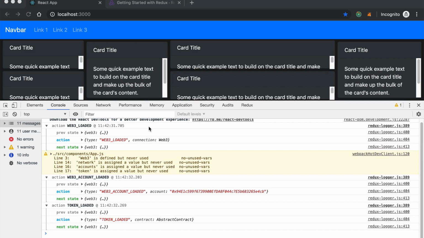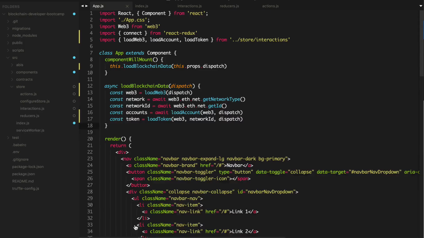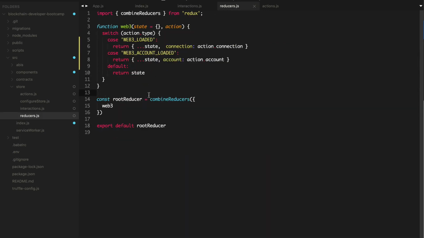All right, let's see what happens. Okay, token was loaded. We saw the action was dispatched. So we want to handle token loading with a reducer, but we don't want to do it inside this Web3 reducer. We actually want to create a new reducer for the token itself. We're going to create one for all of our other smart contracts as well.